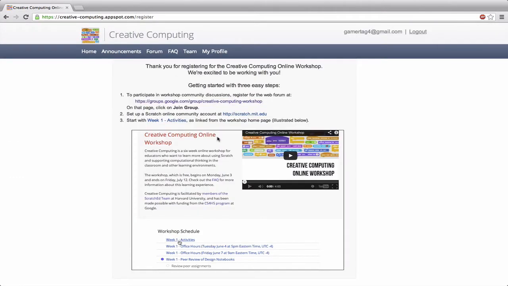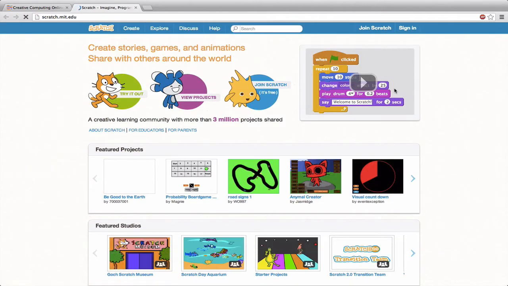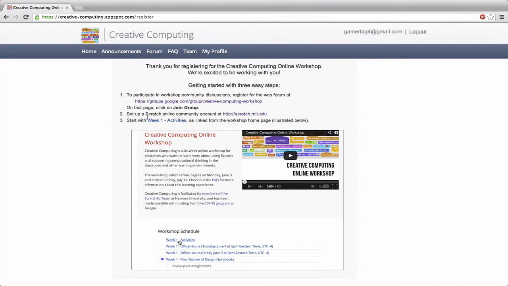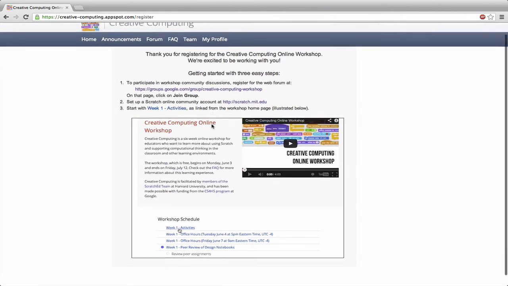And then you'll have to create a Scratch online community account. So this is your Scratch account on the Scratch website. I'll show you how to do this. Just go to scratch.mit.edu and hit join Scratch. And this will be your Scratch account where you'll create all your projects and have them stored. Okay, and then finally we have some instructions here on how to jump into the activities.